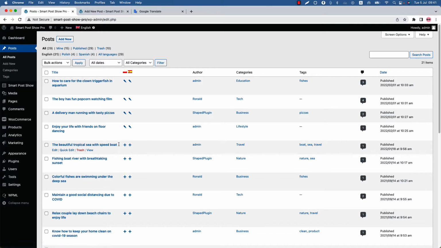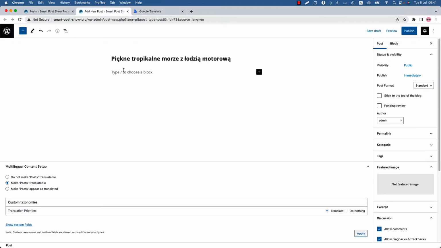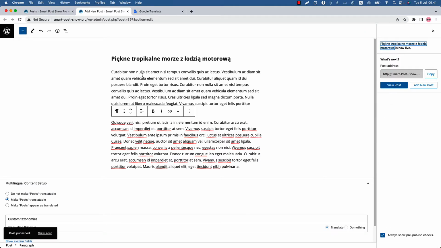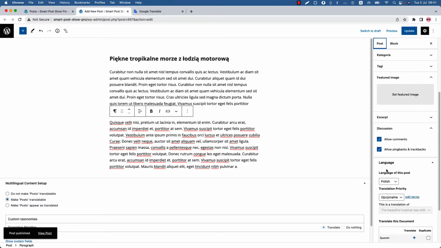Using Google Translator, let's translate the title of the post. Do the same for the content. Now publish the post and the post is translated into Polish language. Following the same process, you can translate the post into Spanish language as well.